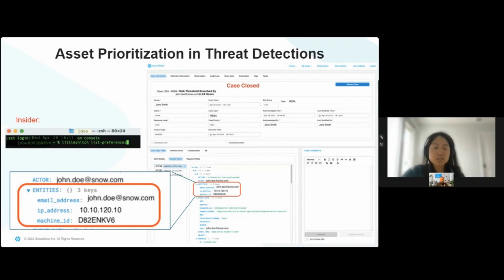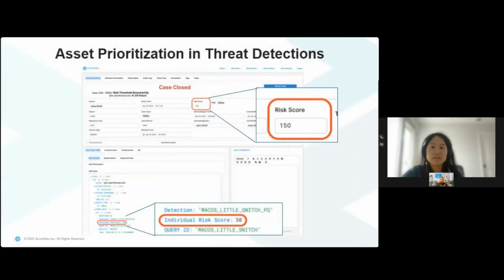So if you remember John Doe from a few slides ago that I had circled, turns out he's an insider threat and is doing some reconnaissance on security tools installed on his endpoint. When he checks the settings of Little Snitch in his terminal, he triggers some threat detections, which surface information related to his entity. You see his email, IP address, and machine ID of his endpoint. The priority score associated with his entity, along with a detection likelihood score, is then used to calculate the individual risk score of the alert that fired: 50.